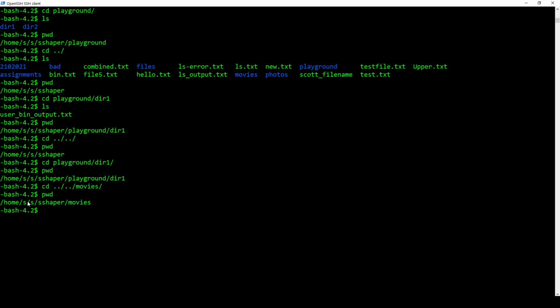So if I wanted to, for example, go into my playground directory 1 from movies, because I'm in movies right now, and I want to do it with an absolute path, all I need to do is go cd /home/SShaper, and then playground, and then dir1. Okay, that would be the absolute path to get me there.